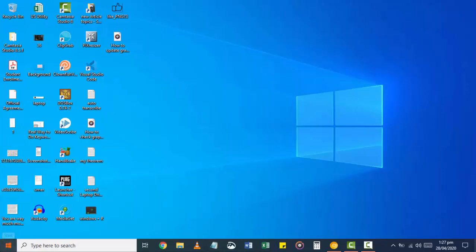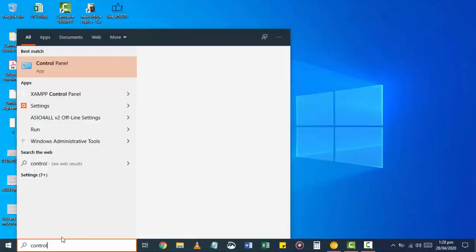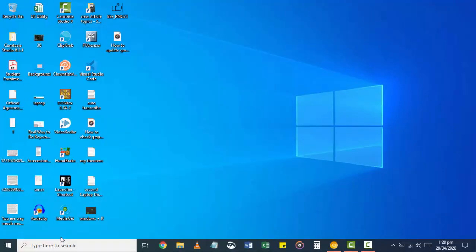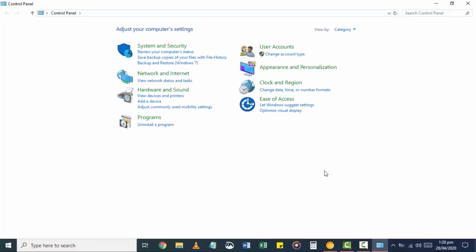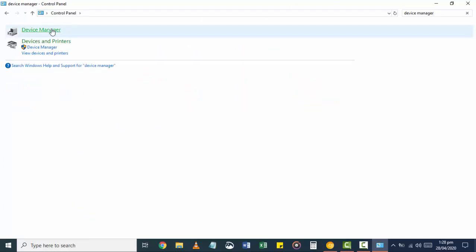Go to the Start menu. Open Control Panel. Search for Device Manager in the search box of Control Panel. Click on Device Manager.